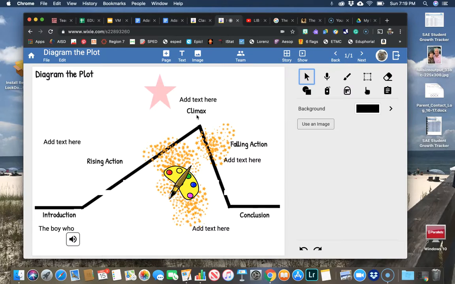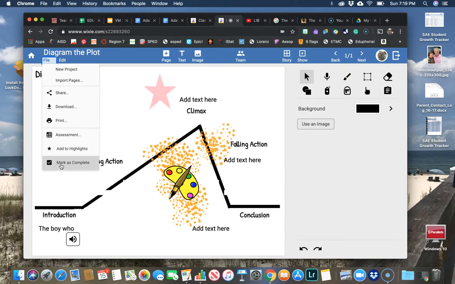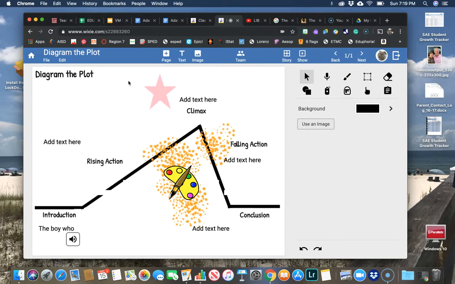When you get through, just make sure that you can show it, which is what we'll do when you present it. You can click File and then Mark as Complete, and that'll let me know that you're ready for grading. You can add different things to it, add your text, and it will be your plot diagram. If you don't have any other questions, then you may get started.